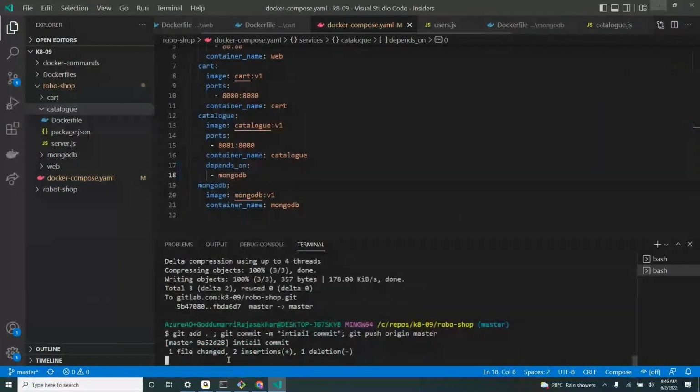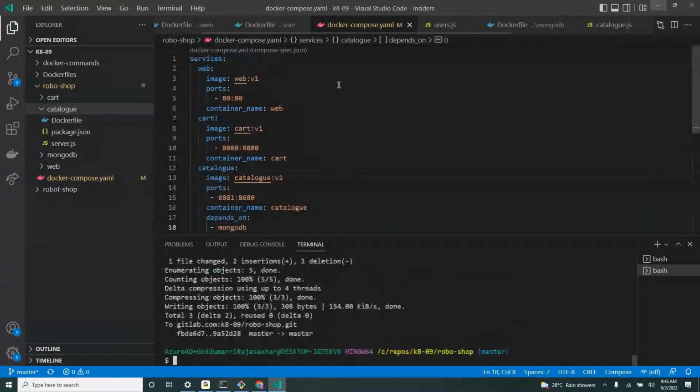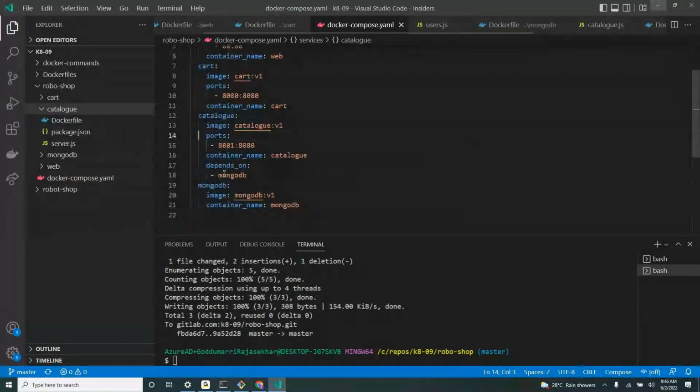So now what will happen when your Docker Compose is running? First it will come to this cart, and it will come to this catalog. It will see depends on MongoDB. First it will run this, then it will run the catalog. Okay.